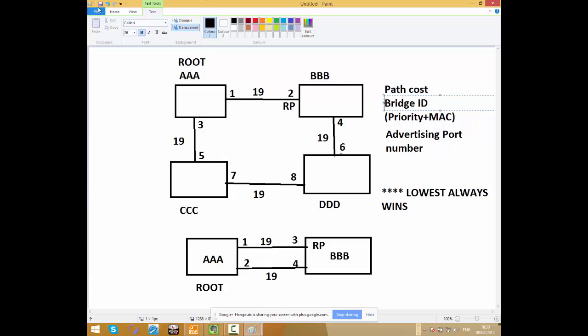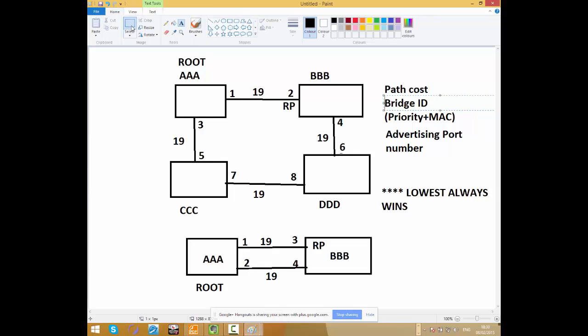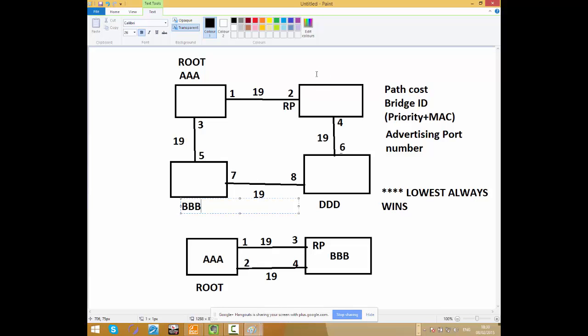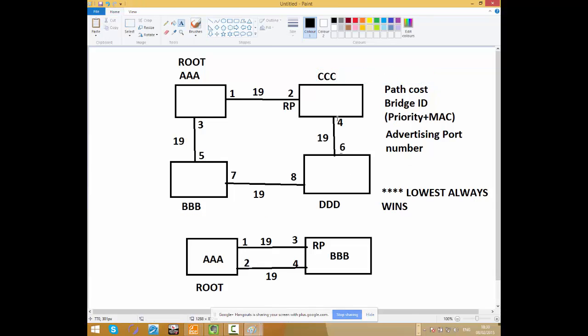Yeah, so let's change it around a bit. This is BBB, and this is CCC. So which one will be the root port for switch D? Go ahead and tell me.